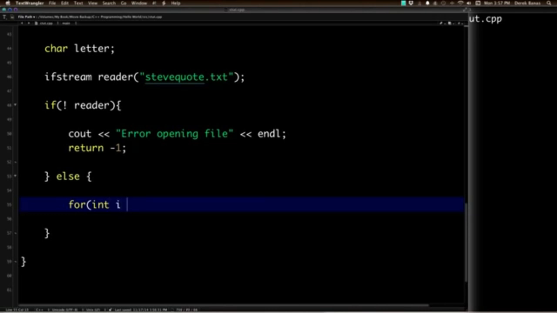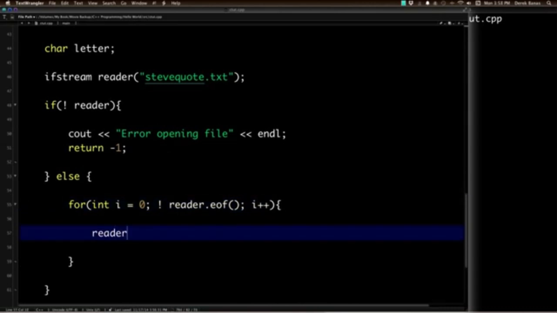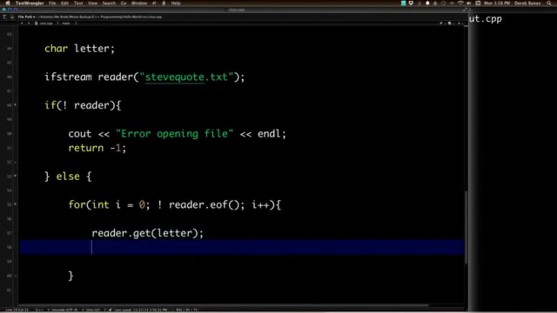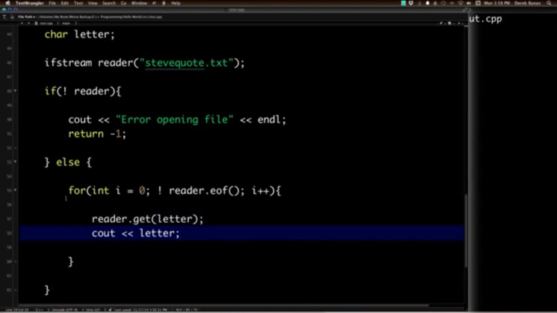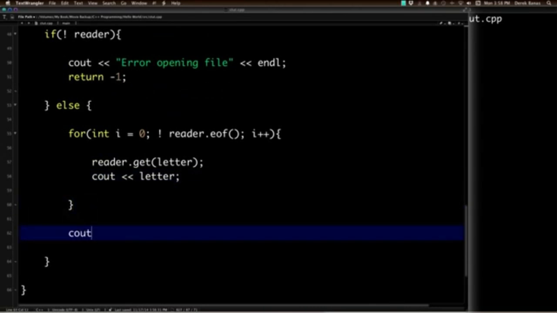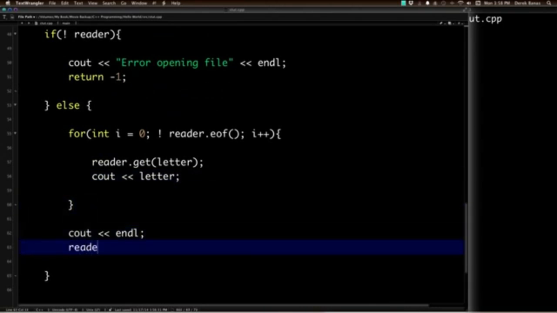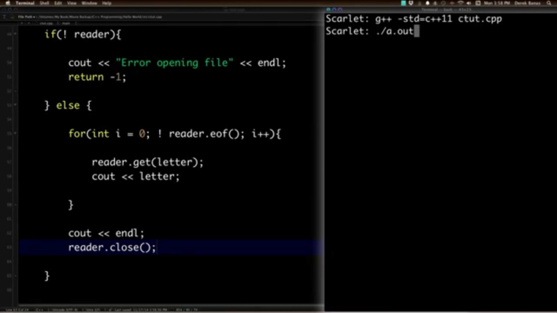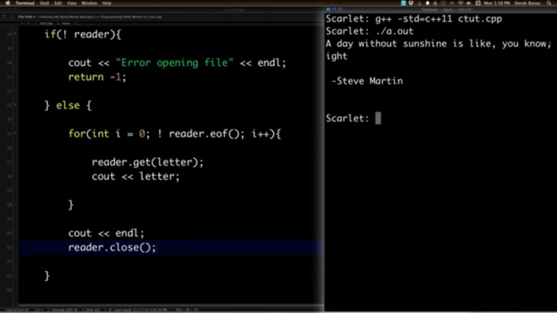So I'm going to go int i is equal to 0. Then I'm going to go while the reader does not get to the end of the file, we're going to continue reading characters, and then we'll call reader get to get the next letter of output that we want. And then in this situation, let's just say that we want to print that out to the screen, type in letter. Then after the for loop's all done with, you can go cout endl, and then once again close the reader. If we did that all right, day without sunshine is like, night.